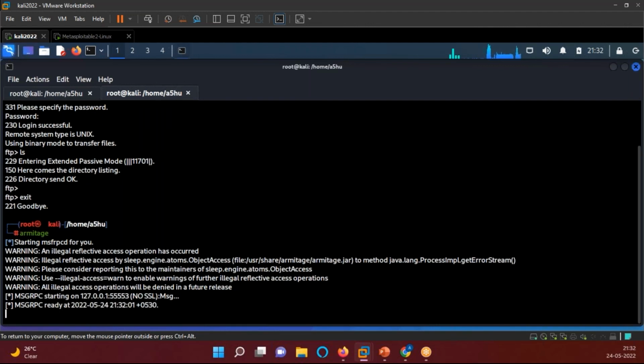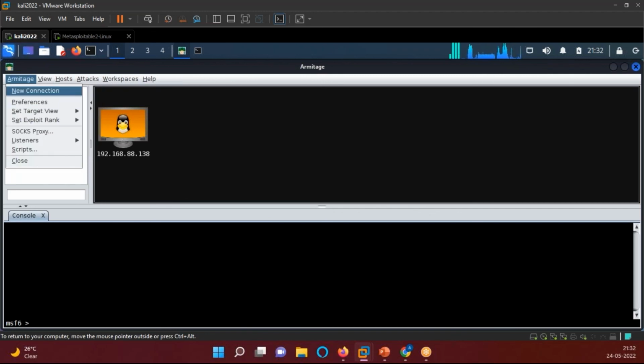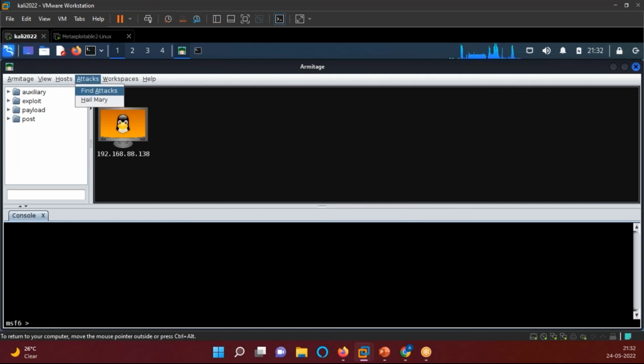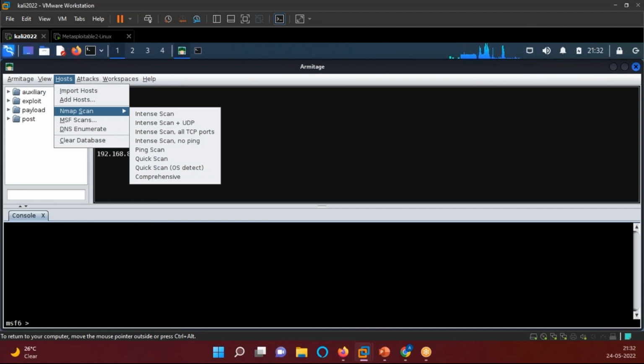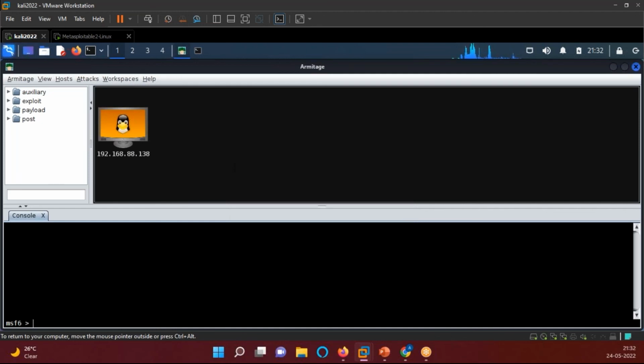But I really like to do that, so I will show you the MSF console basically, but yeah, right? So we have Armitage, we have new connection, and we don't want that. So under attacks, you can find host, import host, and nmap scan. So you can do intense scan, right? Intense scan all TCP ports, enter the range. You can enter the scan range, which things you want to scan, right? So all these things are there, right?